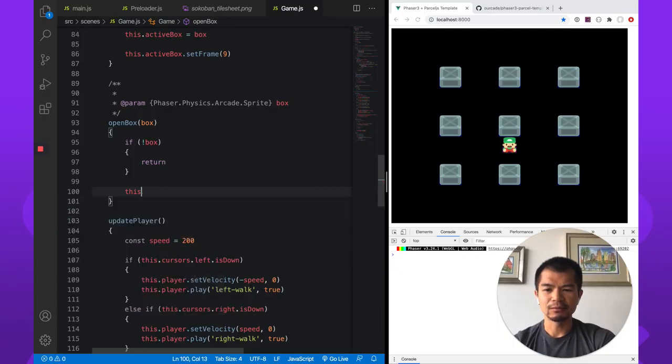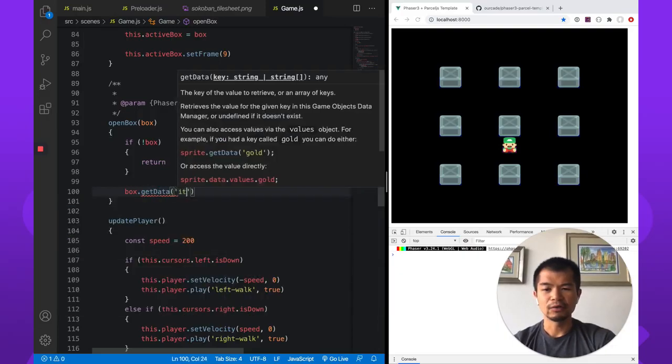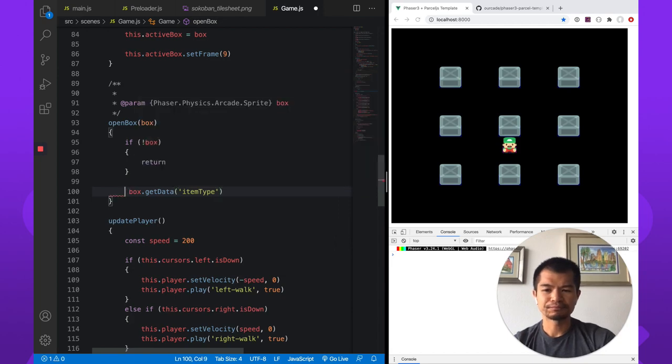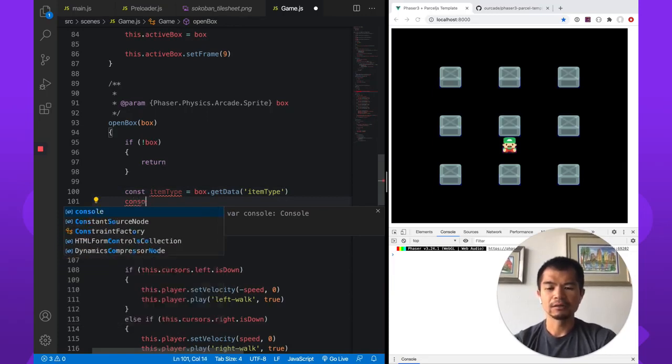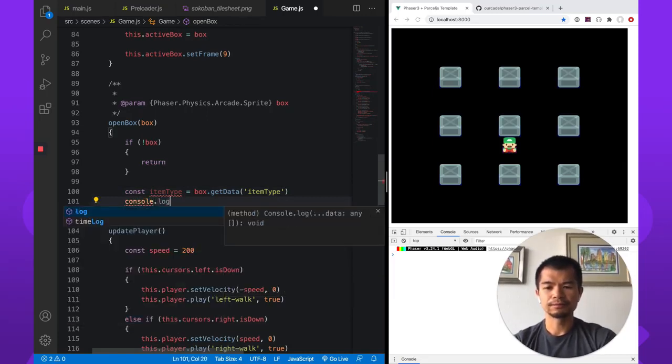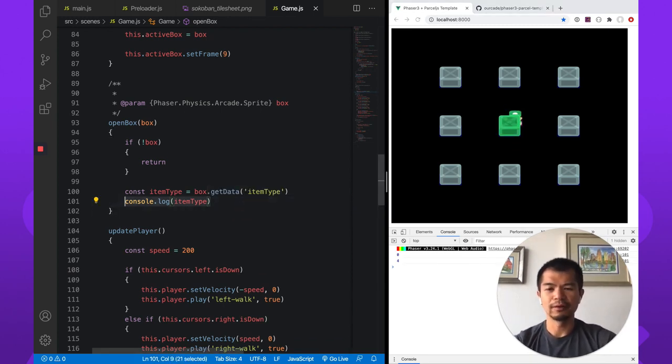Okay, so that's the box. So box.getData, and we called it item type. Let's put it in here, item type. Now let's just log it, console.log item type. Now let's just see. So we know the bear is up top. Let's just see. If we get a 0, we do. And this was something else, a 4. Okay, so we know that is right.